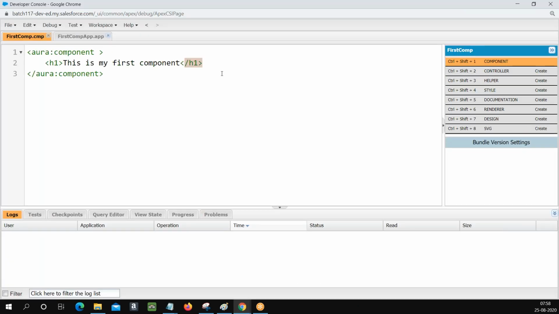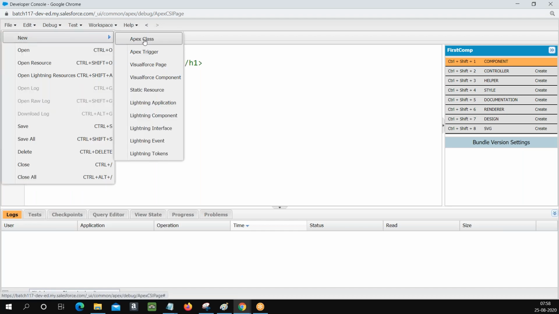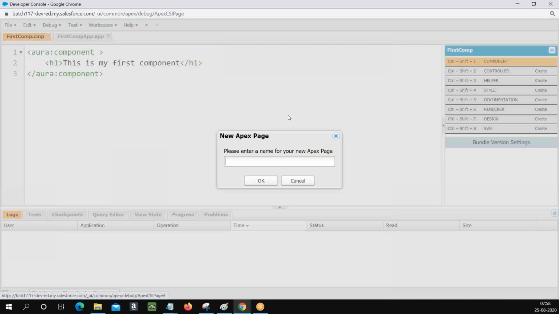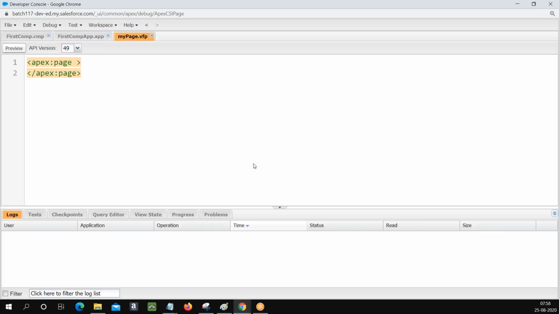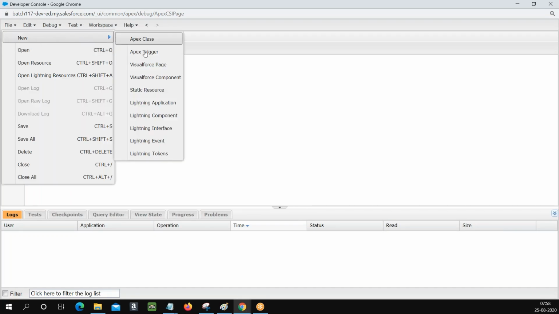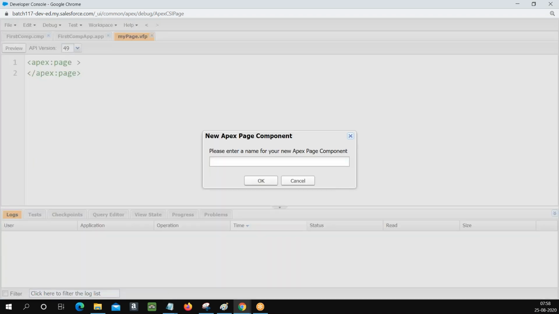Why do you need our own namespace? Every component by default belongs to a particular namespace, right? It is a custom component we create. How did you refer to the component in a Visualforce page? Every component has a namespace, right? If you create your own component, in the case of a Visualforce page, we have an element called Visualforce component. So this is my custom component.